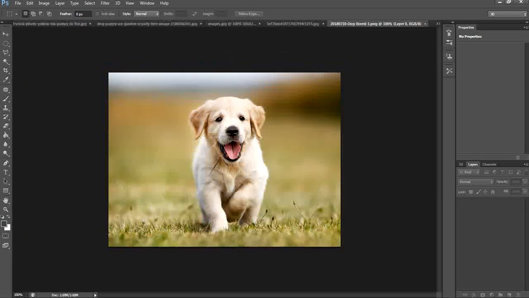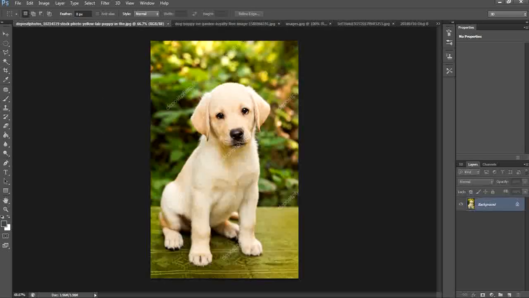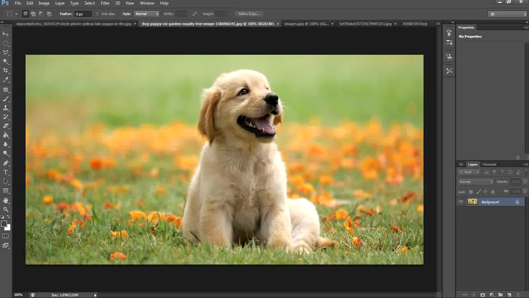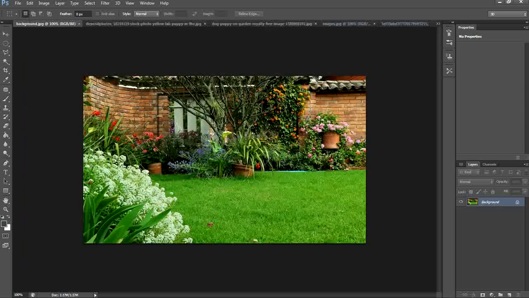Okay, now I'm having all of my photos here. I renamed the background photo as background. Okay, I already selected that. Yes, it's here. Okay, then I'm going to drag and drop each dog photo to the background here to have them here as layers plus the background one.